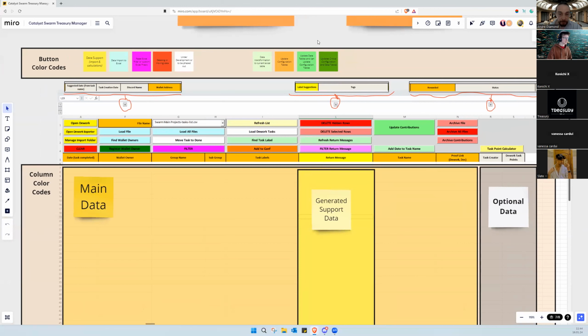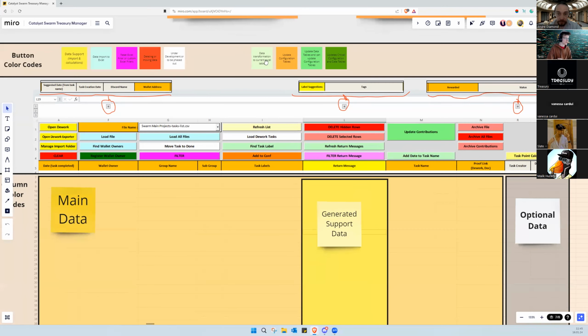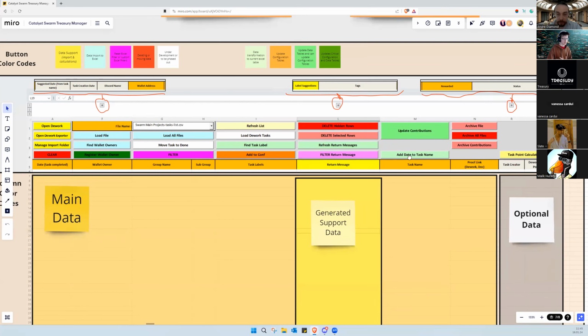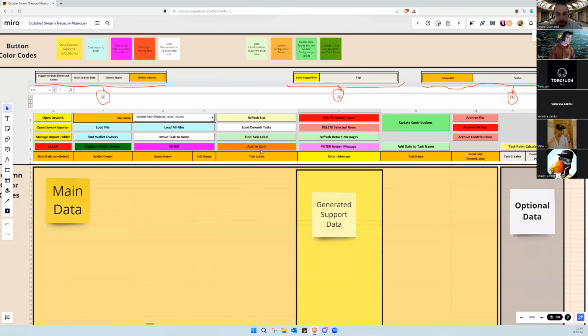Now the second group of button colors is data transformation to the current Excel table. So Finding Task Label, Refresh Return Message, Add Date to Task Name. These change or update existing data. So if you already have information in here and you click it, something may happen based on pre-automation and the configurations. Update configuration tables: there's only one button here, Add to Conf.